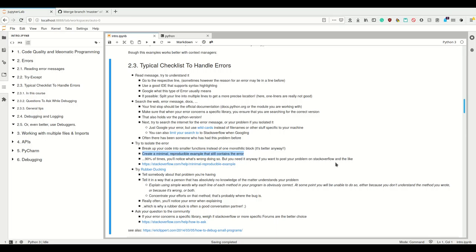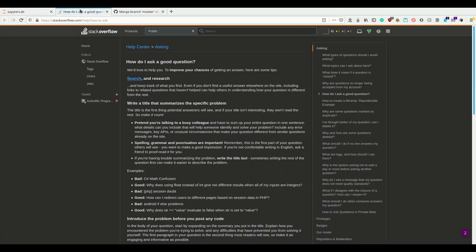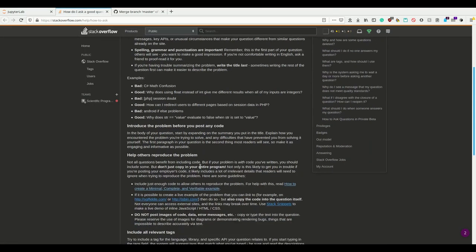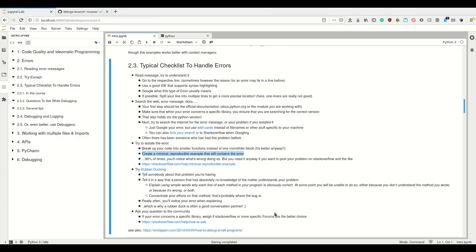And if all these didn't help, well, then it may help to ask your question to the community. So if your error concerns a specific library, Stack Overflow or a specific forum for this library is the better choice. Really often Stack Overflow is the best choice because it has the biggest community, but sometimes more specific forums are the better choice, or even the GitHub issues if you're having a problem with whatever GitHub project or library you're using. Okay, and then again, Stack Overflow wants you to search and research before you ask, and then give good names, etc., etc.